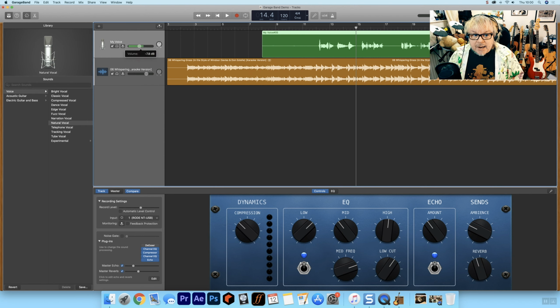You can use these sliders to balance, to get the level, so if you want your vocals a bit louder and your track a bit quieter, or vice versa.